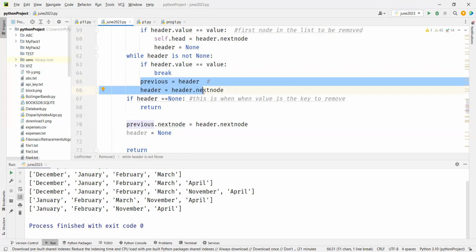Header is where you are. Previous is the previous node, because the previous node should point to the header's next node when you are deleting header. So at the end of the loop, if the value has a match, then you will have access to previous and header, two nodes.